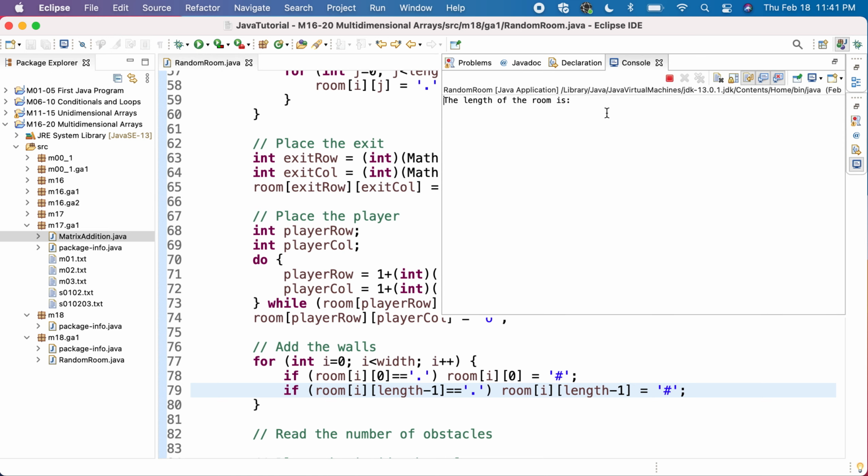So let's run it. Let's put a small one, 5 and 7. And as you can see, I have the two vertical walls. Now, what we'll need to complete are the horizontal walls at the top and bottom.